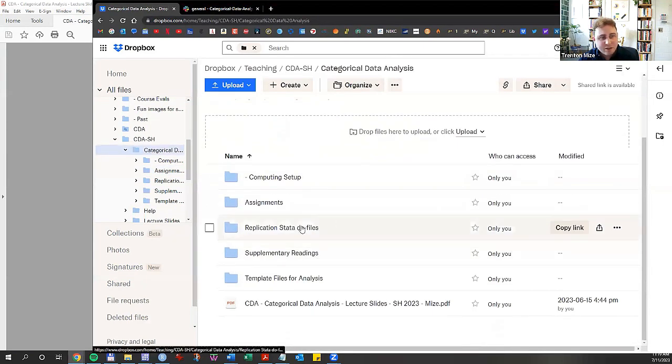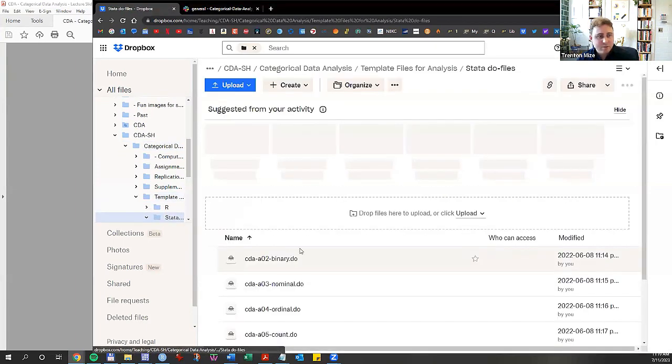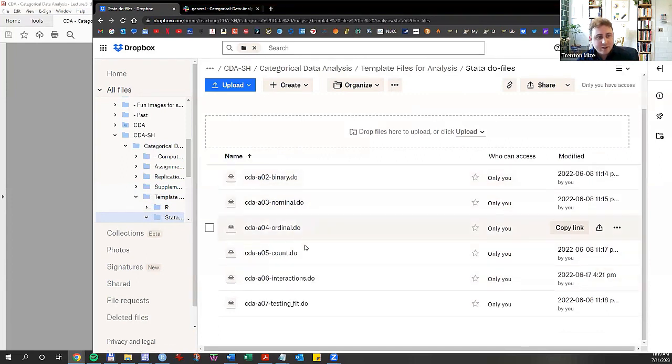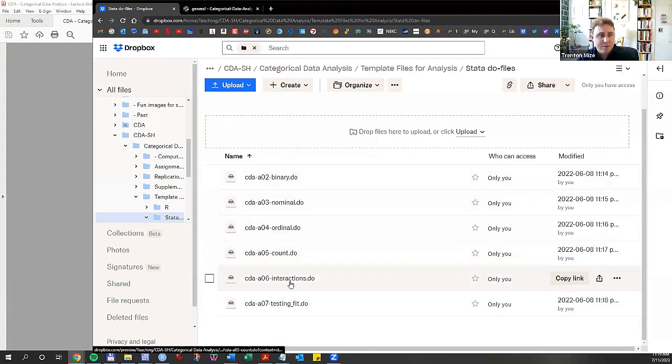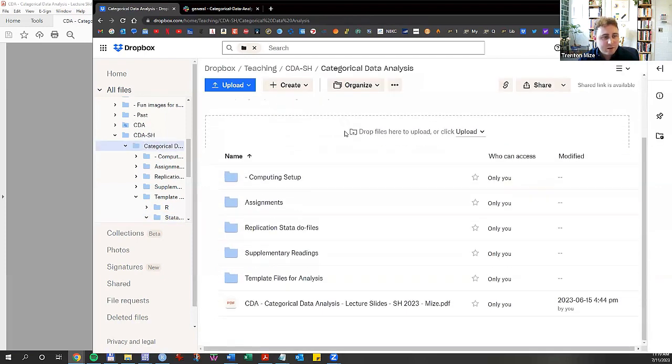I mentioned the replication ones. Again, these are really long, really complicated, but I want you to have them. And then the template files, which are the simplified, more streamlined templates for how to do any of these analyses. And the slides are right there at the beginning. Okay.